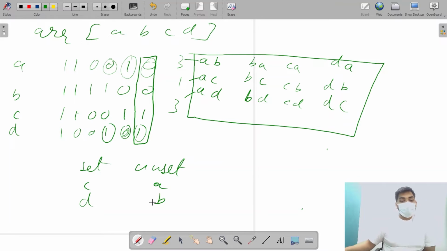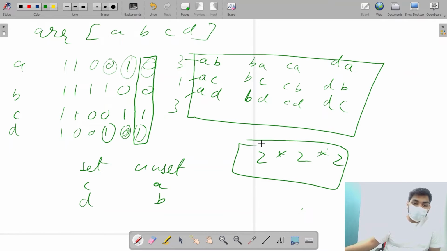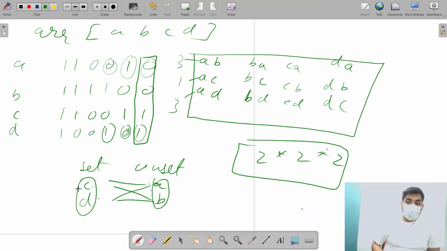So there are two in each, so what I'll do is 2 into 2 into 2. Let me tell you how this expression came. If I need to count the number of changed bits, I can make pairs. I can simply take C and A, C and B. AC, BC. This and this. Two pairs are these. Two pairs are AD, BD. So the number of elements in unset into the number of elements in set would give me two pairs.